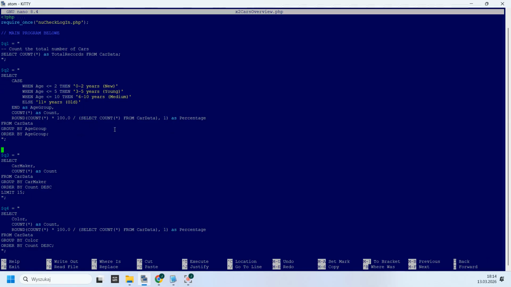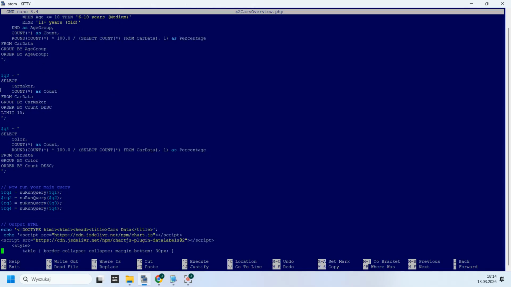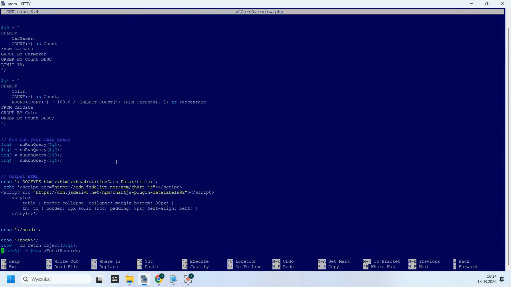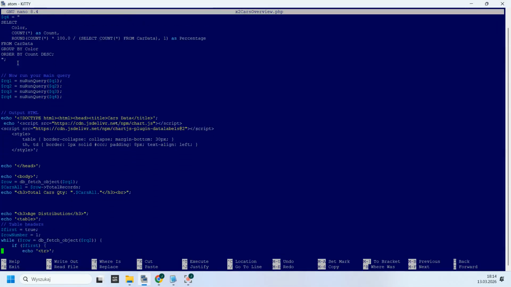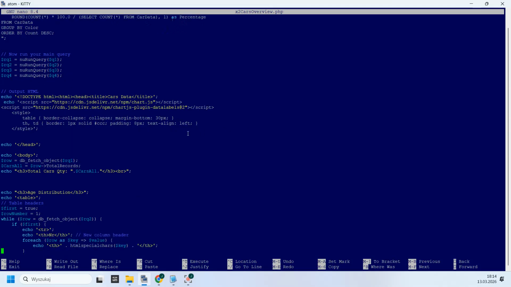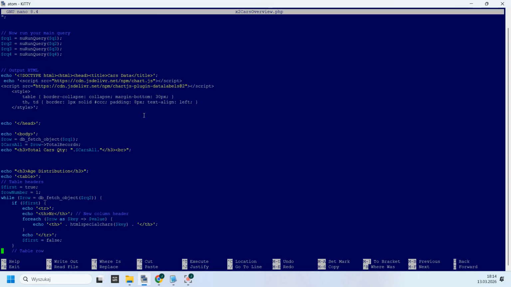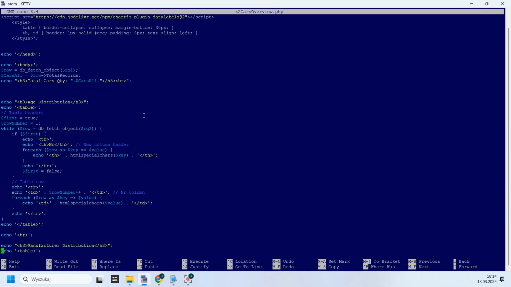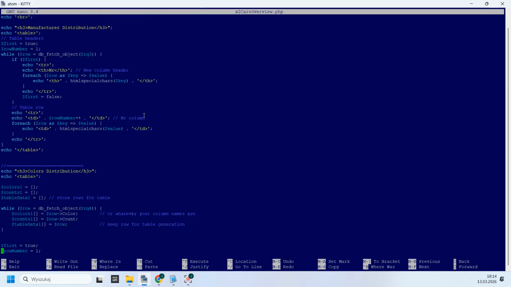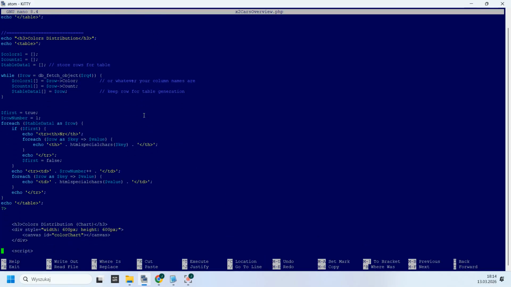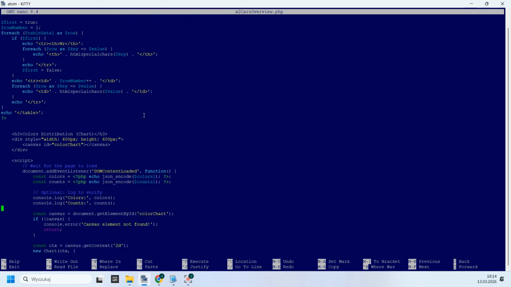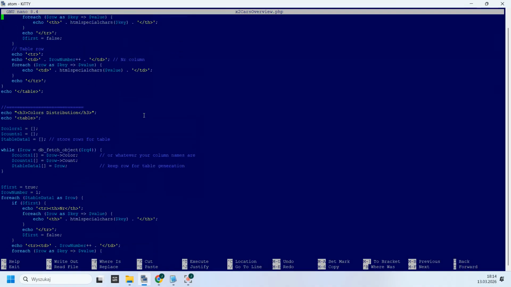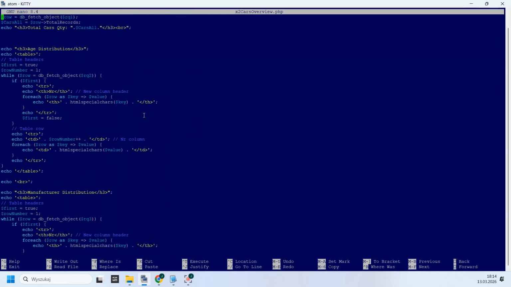Next, this is the third one. This is counting car makers, counting colors. And here I am running the query, using the nuBuilder function nuRunQuery, so I will have data. And now I am preparing some HTML code to display my data. Maybe this code looks complicated, but you can use AI and you will have this code generated immediately. So this is quite an easy task.